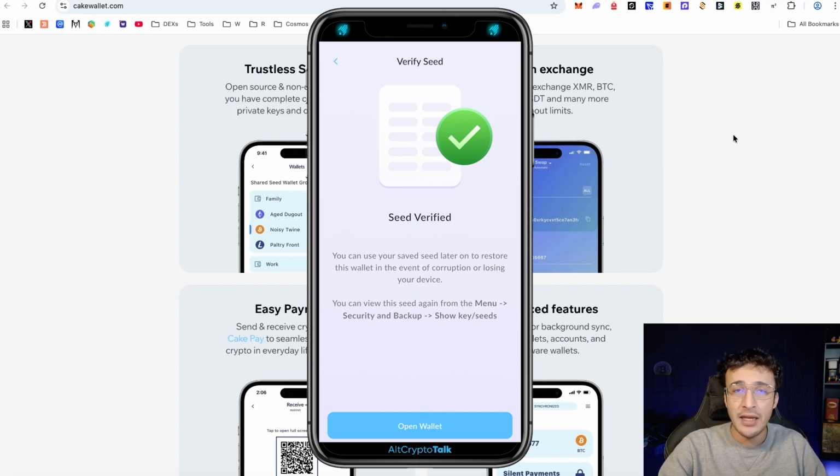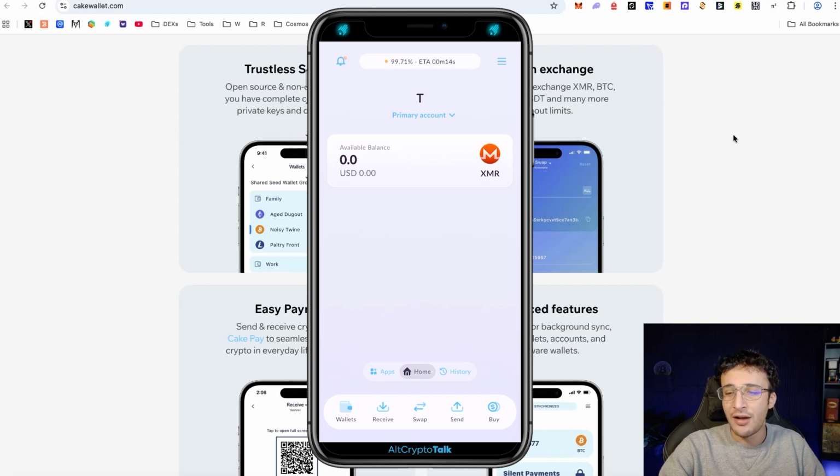Do not write it on any electronic device, like I said. After that, as you can see, guys, we are now ready to begin. And you can see here that we've got a balance of zero. So the next step is to very simply get some cryptocurrencies into our wallet.